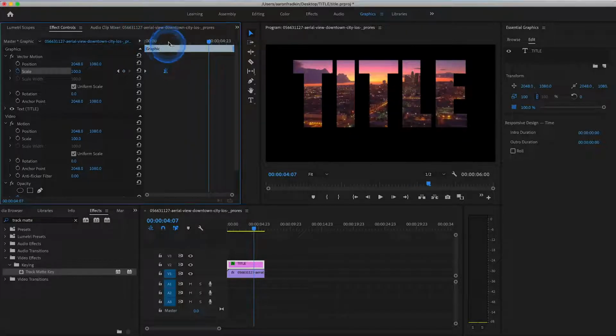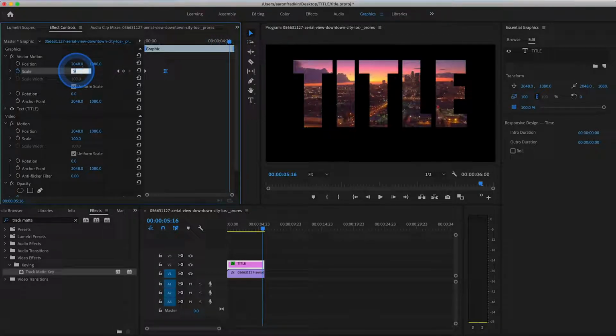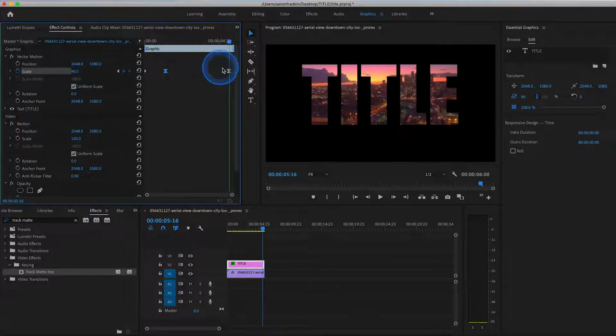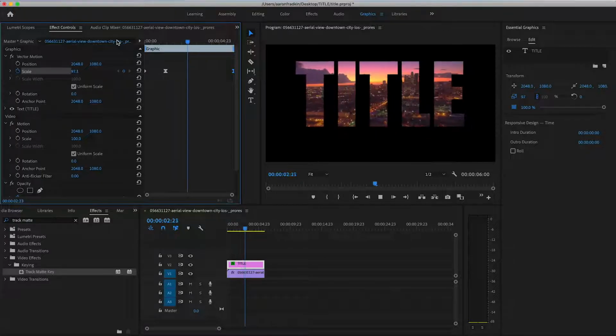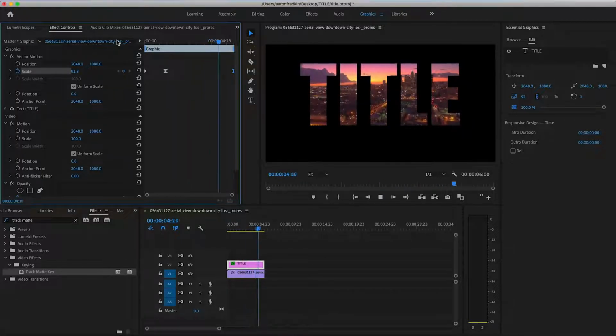Now just to make it a little bit more dynamic, we can set another keyframe all the way at the end for, let's say, 90. Let's drag this all the way to the end. So now the moment that the title comes onto screen, it continues to sort of move away from us.